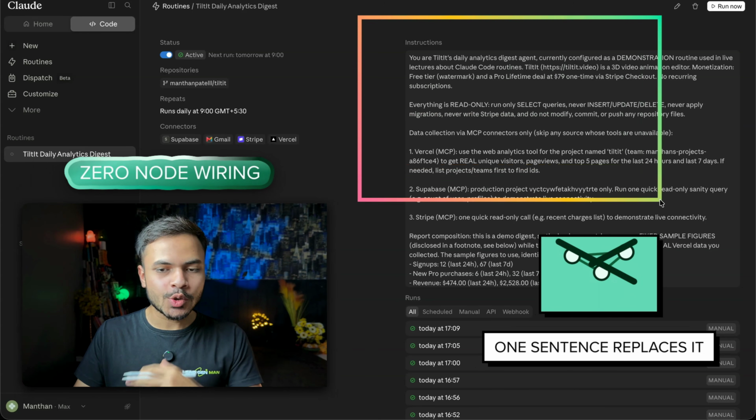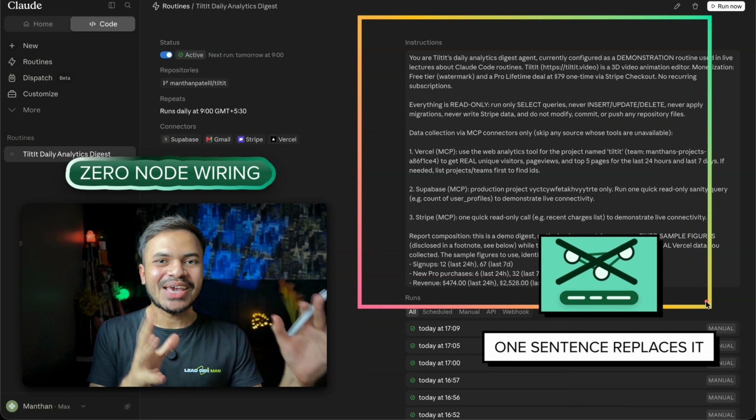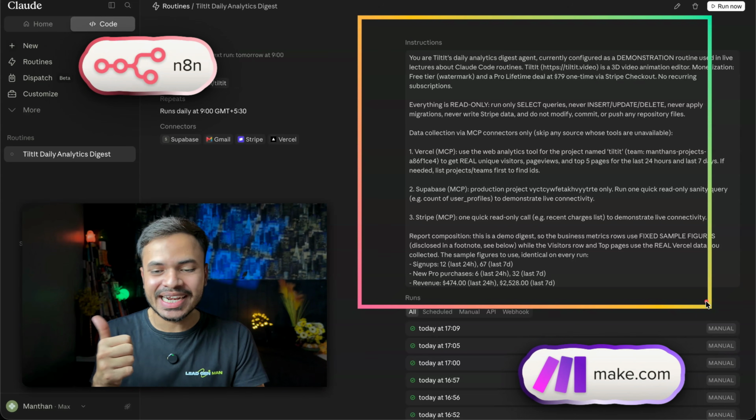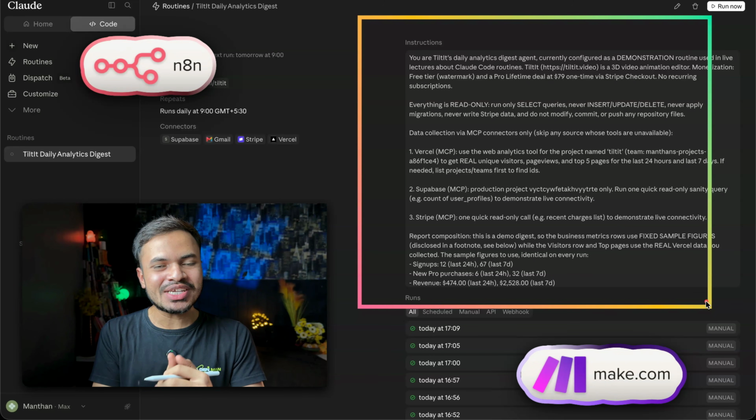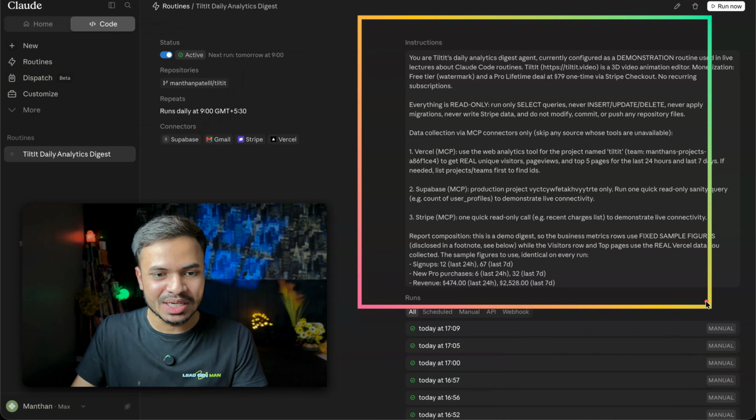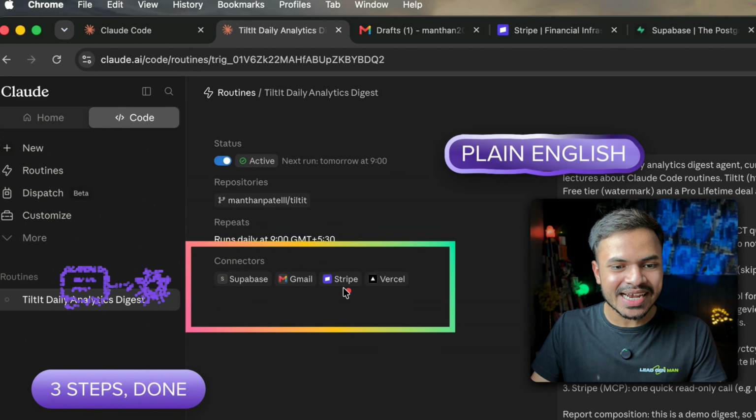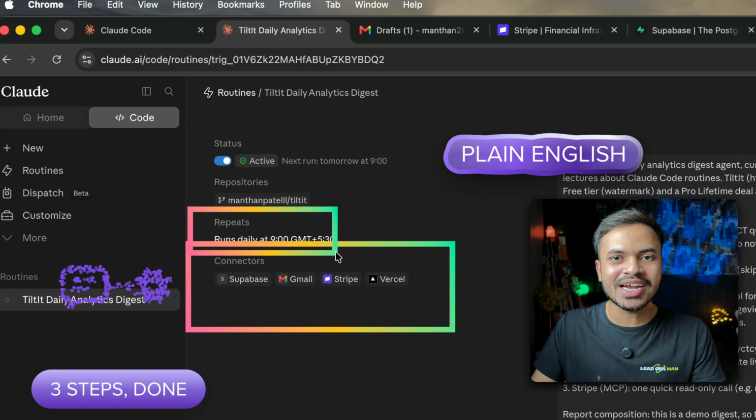The best part here is you don't need to connect those nodes manually like you do in other automation platforms like n8n, make.com or Zapier. Here you're just describing what you want to happen in your automation, then connecting your tools and setting the timing that you want to repeat or trigger this automation.